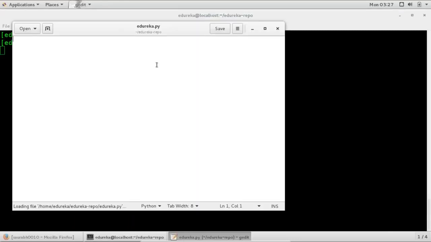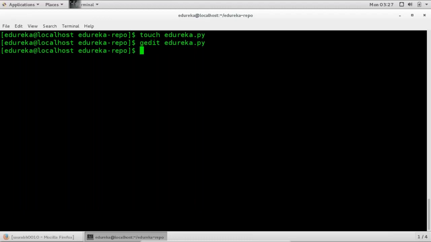I'm just gonna write in here a normal print statement. Welcome to Edureka. Close the parenthesis, save it, close it. Let me clear my terminal. Now, if I hit an ls command, I can see that edureka.py file is here.